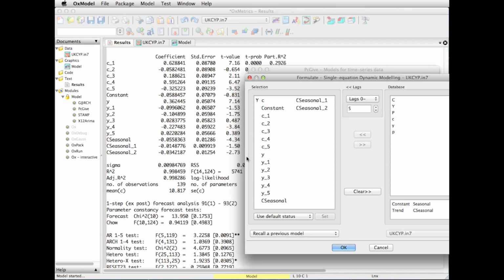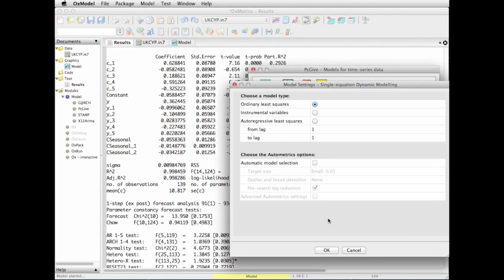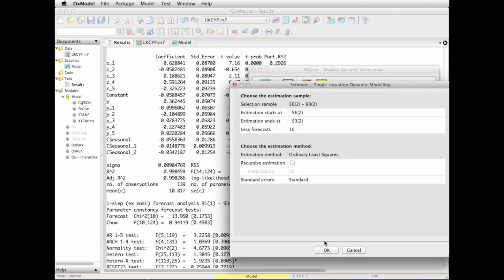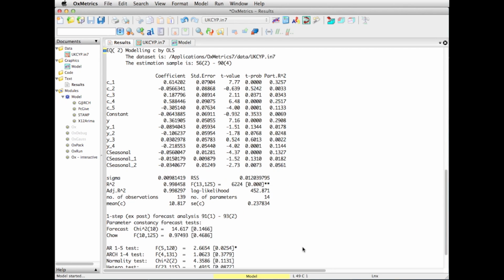But anyway, let's experiment. Let's eliminate the least significant one, which is Y5, and tell it OK, OK, and OK, and it will re-estimate. And we get a smaller model. We've still got insignificant variables, and we could continue in that way.